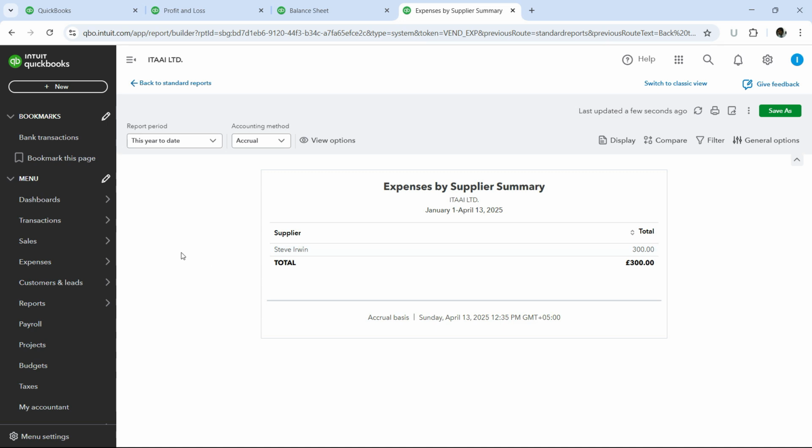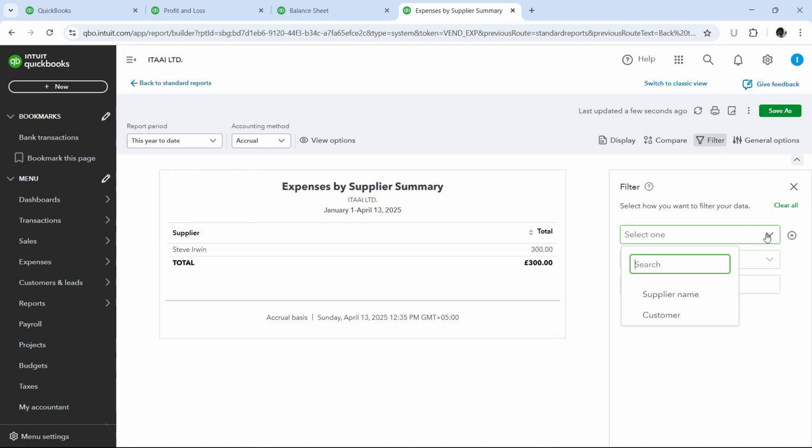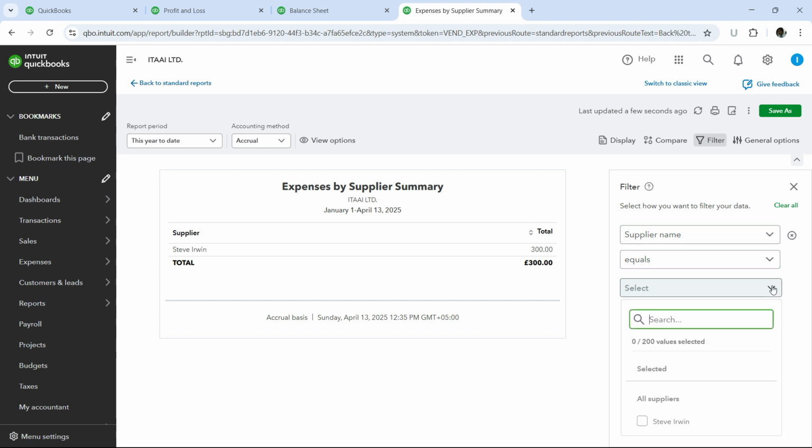So now you know how to see the transactions for any specific account, any specific supplier, or all the suppliers in one list. Of course, if you just want to filter down your report to any specific supplier, you can use this filter option here. And here you would say that let's apply the filter on supplier name, and then you will select the one from here, and this report will be filtered down to that specific supplier only.